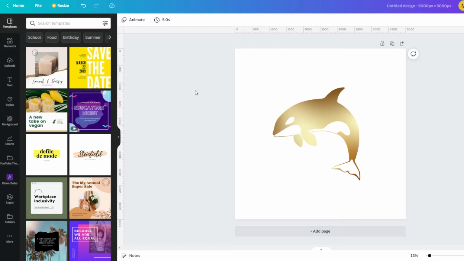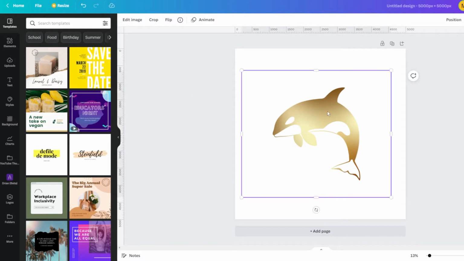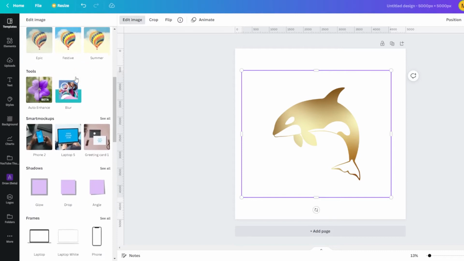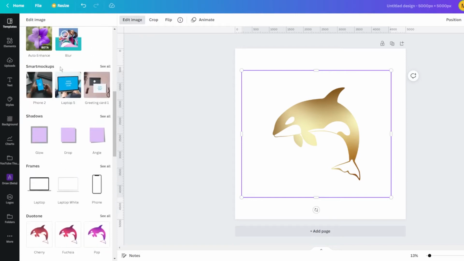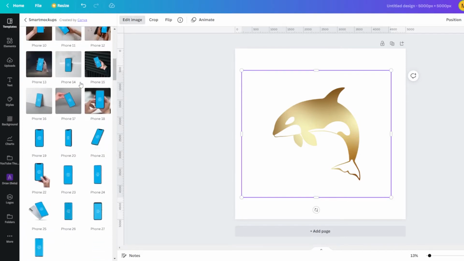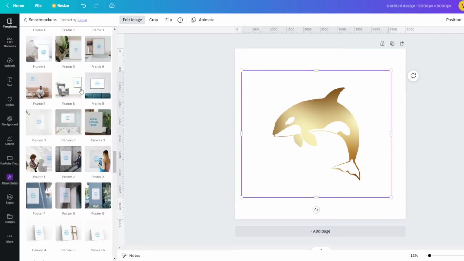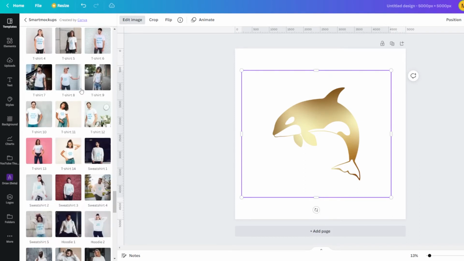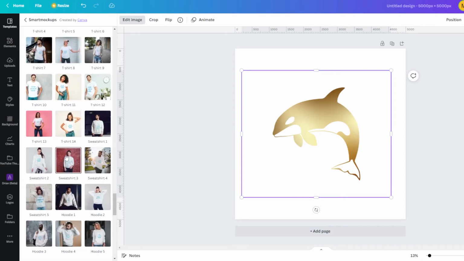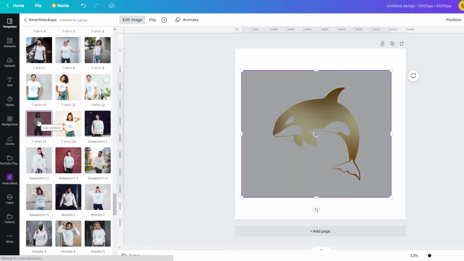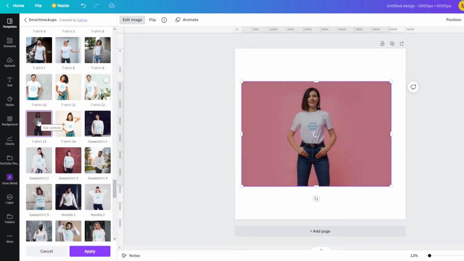Firstly, make sure your design is selected, then go to the top left corner and click on the Edit Image option. Scroll down to find the Smart Mockups section. In the next step, you need to click the See All option, which shows you the entire library of mockups divided into various categories. Because the best-selling products on most print-on-demand marketplaces are t-shirts, we should go to the Clothing section.